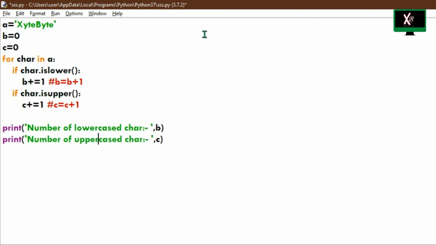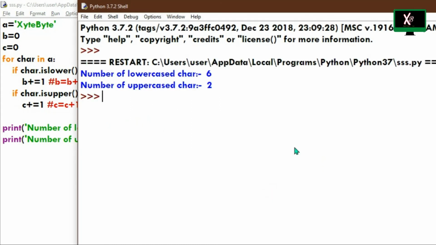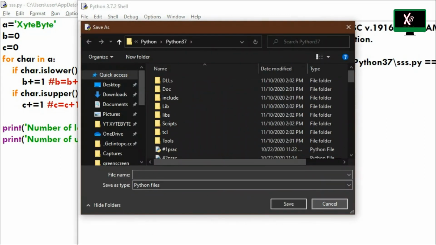Now let's run the program. So uppercase should be how many? 2, and lowercase should be 6. So 6 and 2.